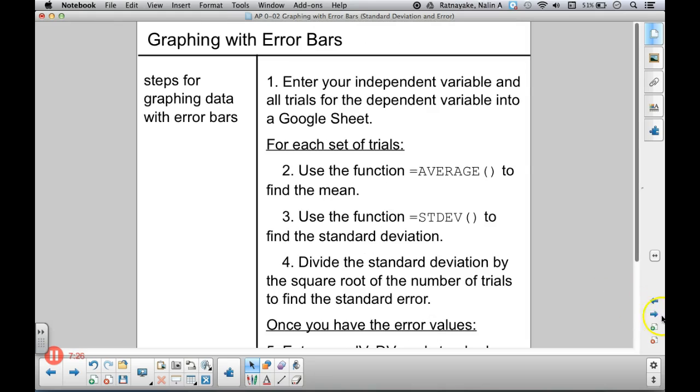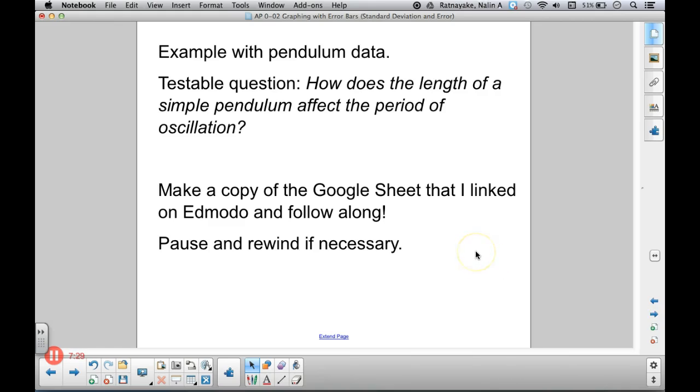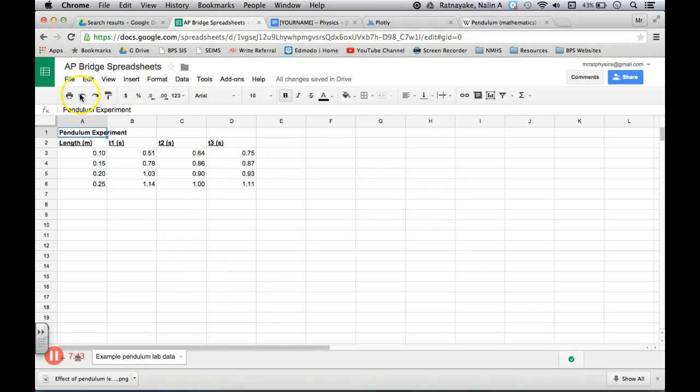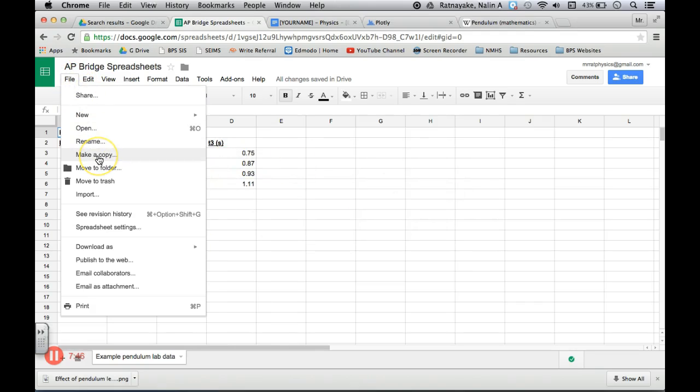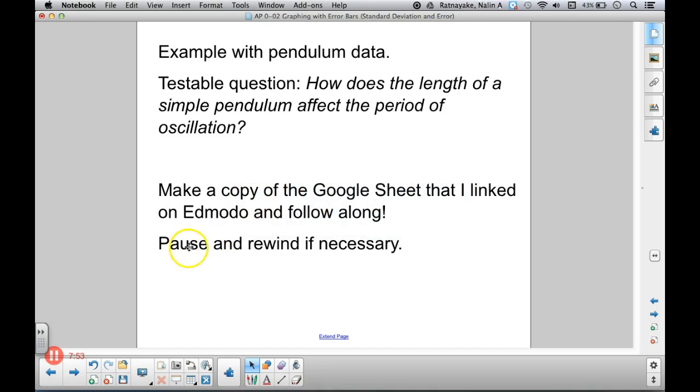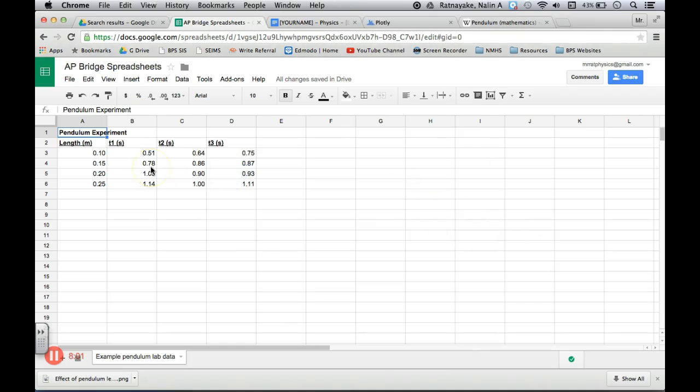So let's see how that works with some real data. So I'm going to change my screen over to Google Sheets, which has some example data from a pendulum lab that I did with one of my students. You can follow the link in Edmodo to this spreadsheet of my data and go up to File, Make a Copy. You can make your own copy of this data and follow along as I go. Remember that this is a video, so you can pause and rewind anytime you feel like it, if you feel like I'm going too fast. So just try and follow along with what I'm doing.